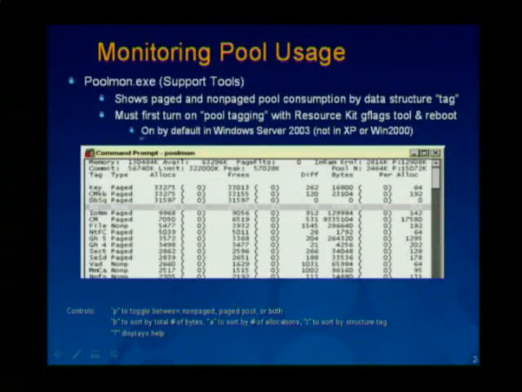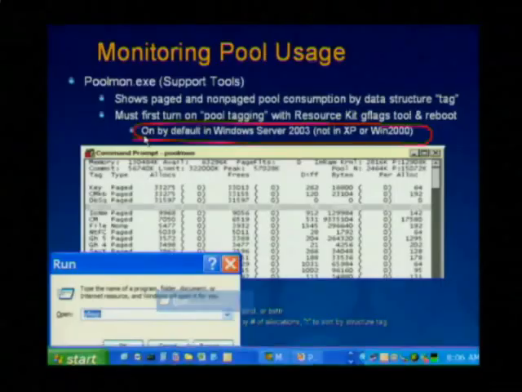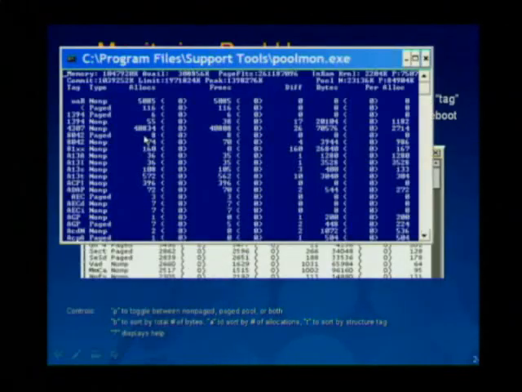There is no serious resource issue turning it on. Again, Microsoft has now decided that it should have been on. It's on all Server 2003 systems and later. So safe to turn on. And in fact, I recommend you turn it on, because when you need it, it's too late to turn it on because it requires a reboot. So given that that pool tagging option is on, you can run poolmon from the support tools.